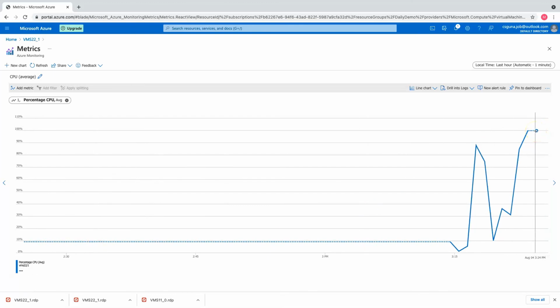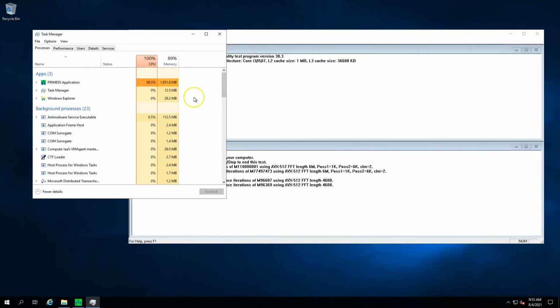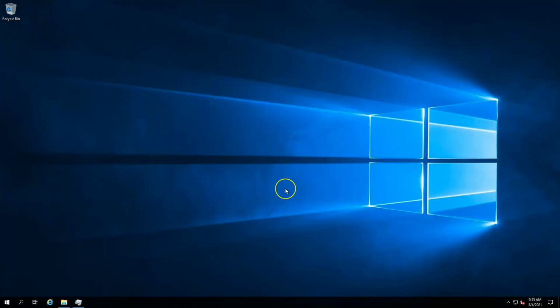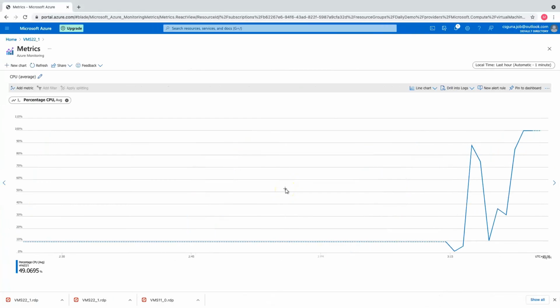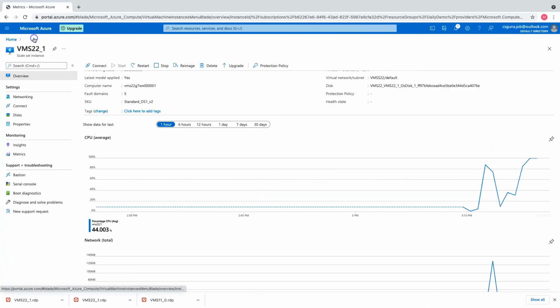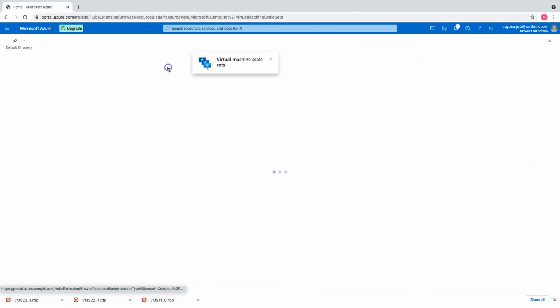So I believe that on the back end it's probably going to kick off the scaling. Let's quickly go back to the box and see what it is doing. So as you can see, this application is actually eating up 96 percent of the CPU. And remember guys, we had a cooling period of 5 minutes. So let's just wait for 5 minutes and go back to virtual machine scale sets and verify whether it has started provisioning or not.